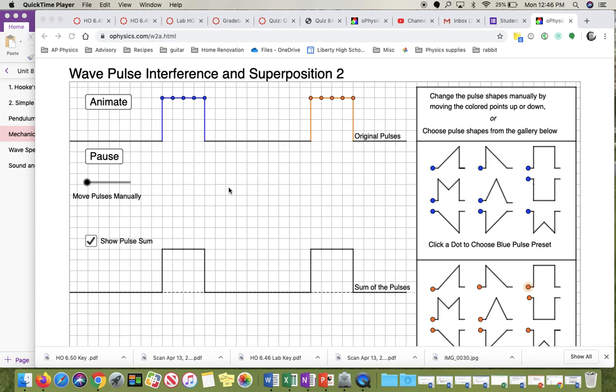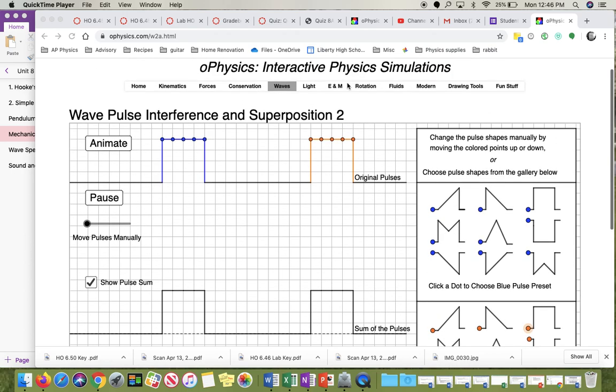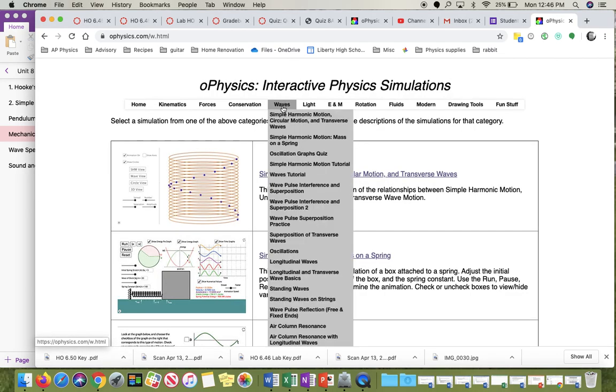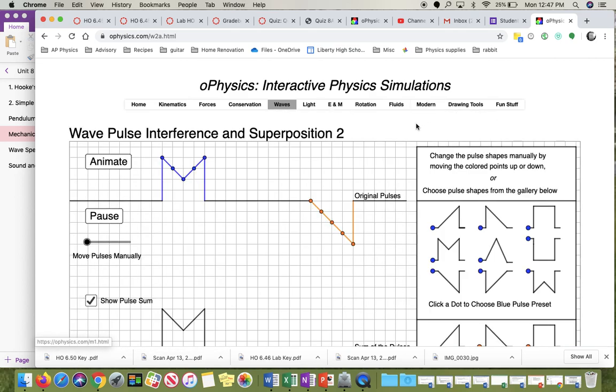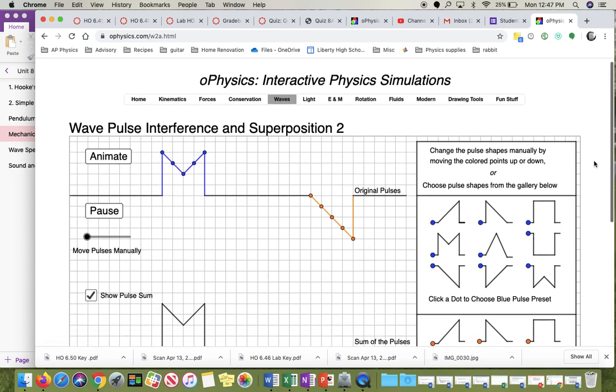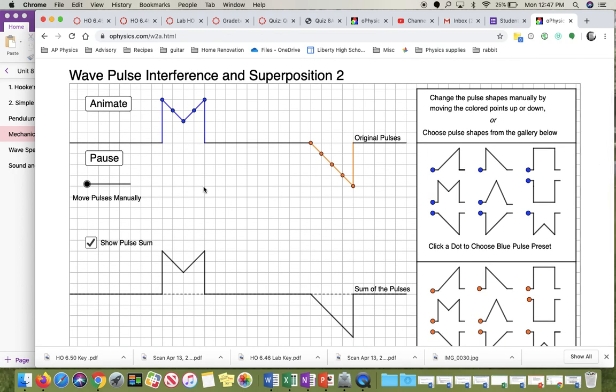Right, we are back. While I'm thinking about this, if you do get a little bit confused with this concept, this is a really good website that I'm on right now. This is called ophysics.com. If you just click on waves, you get this one here called wave pulse interference and superposition. I'm going to focus on the superposition 2 one. There's actually a third one on here that's very similar as well, but I wanted to walk us through this one real quick, and then we'll go from there.